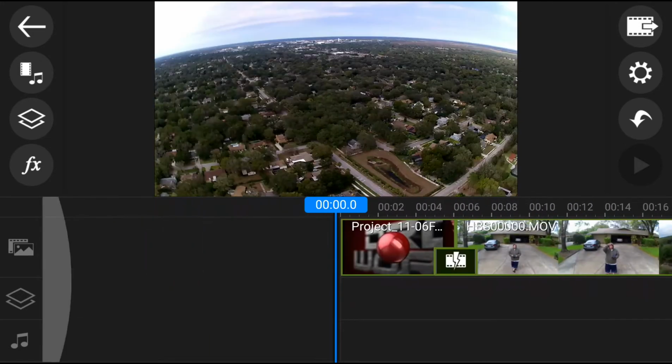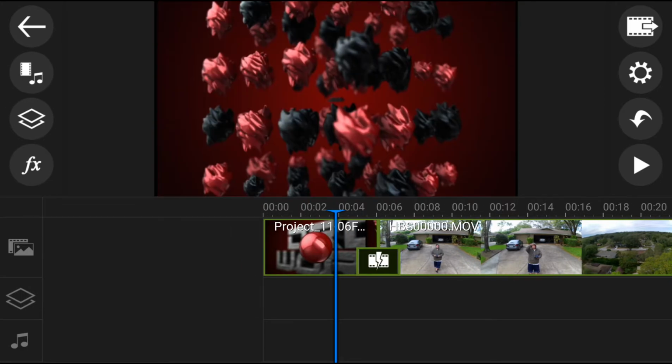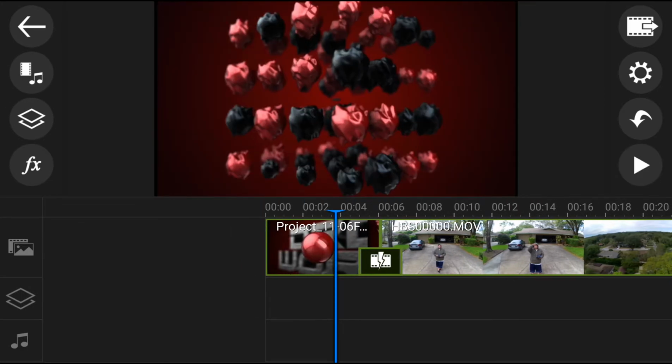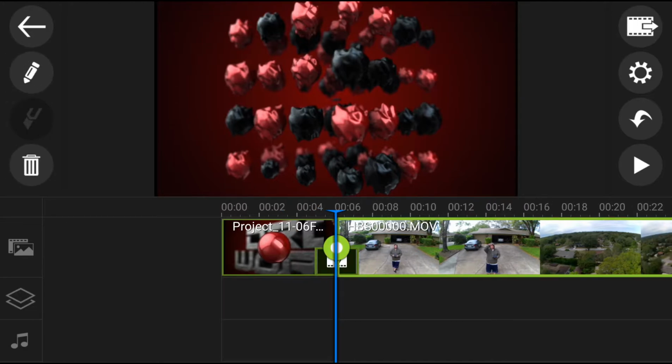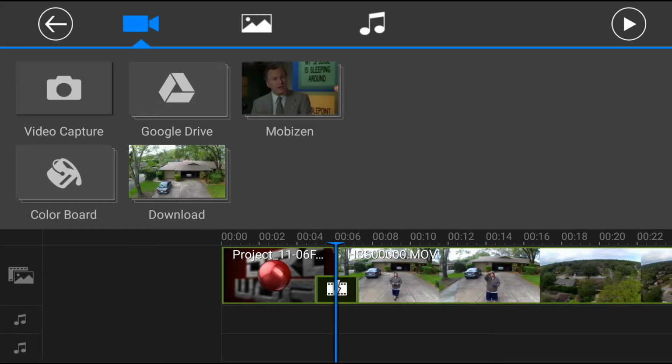But now, we need music for all this. If I'm anywhere off of my main point that I want to start at, I just click on it and it automatically centers the blue piece with where I want to start. So now I'm going to go up here into the corner, again, the left-hand corner where it shows the little piece of film and the music. And I'm going to click on it.